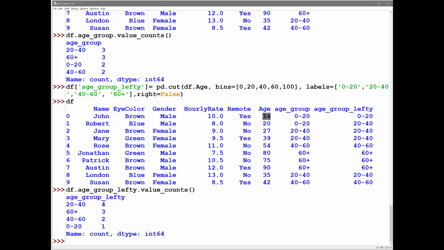Goodness me. We have a child employed by us. That might be illegal depending on where we are. And all of these people are making dirt for money. Interesting.